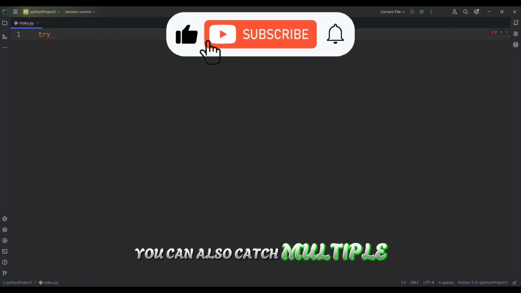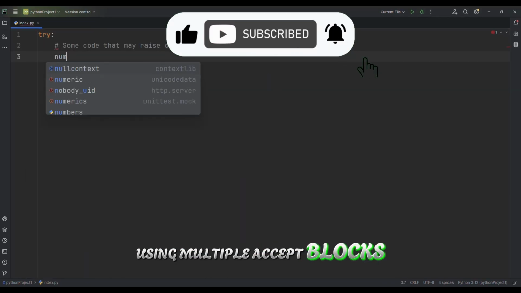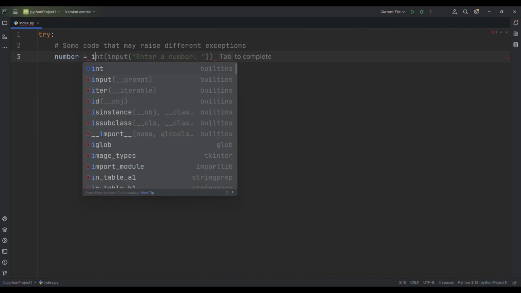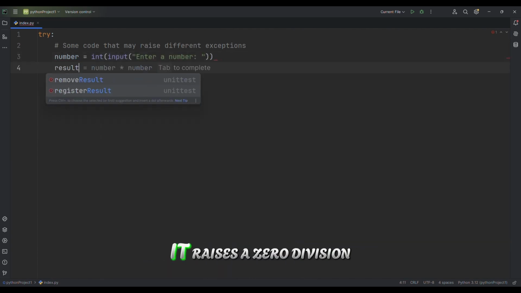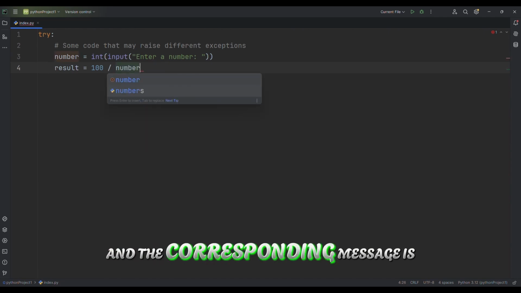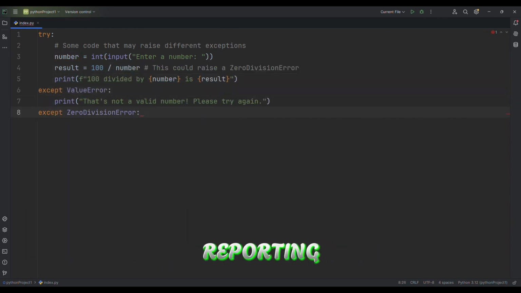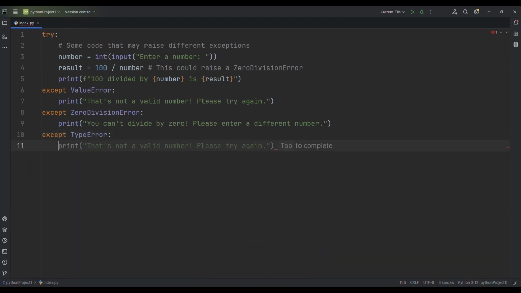You can also catch multiple types of exceptions using multiple except blocks. For instance, let's say we want to handle both ValueError and TypeError. In this example, if the user enters 0, it raises a ZeroDivisionError, and the corresponding message is displayed. Handling different exceptions separately allows for more precise error reporting and makes it easier to debug your code.